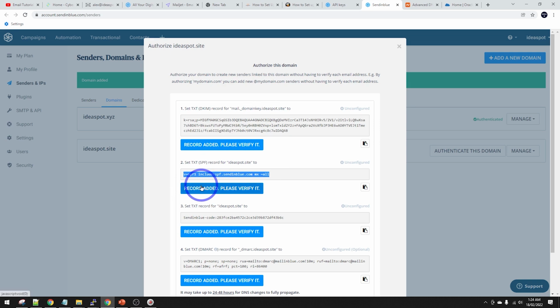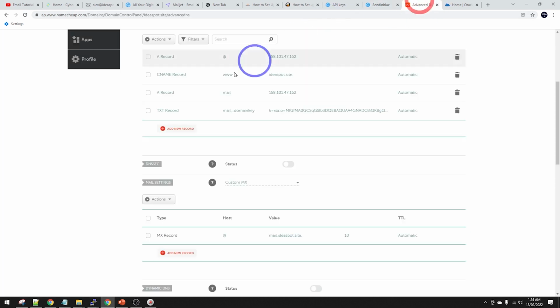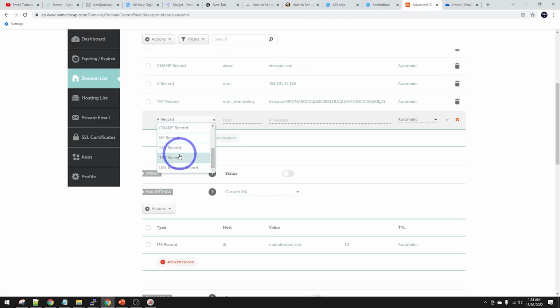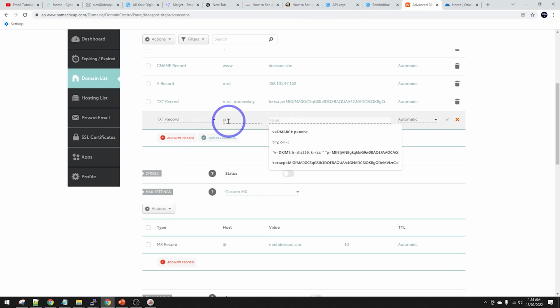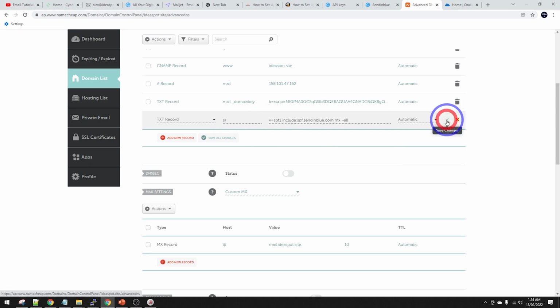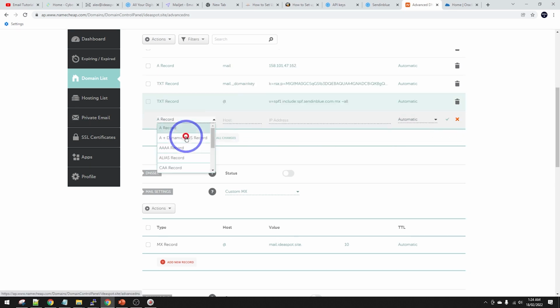Copy that. And that's going to be another text record. This is just on the root. So we use at here. Sometimes you have to leave it blank. Sometimes you put at, but copy that in. Let's do our next one.